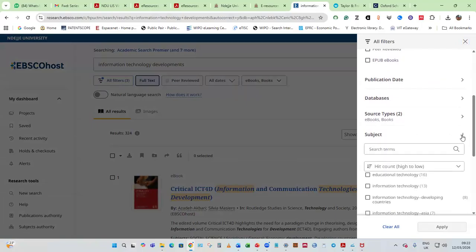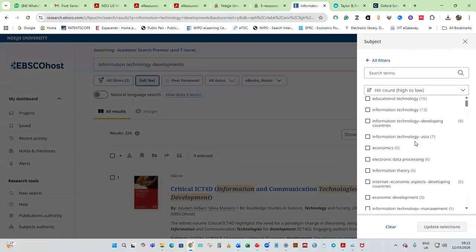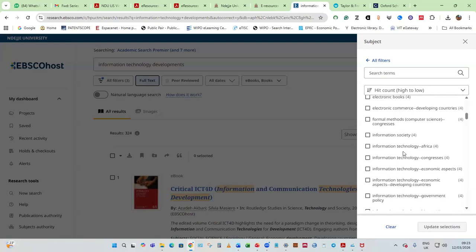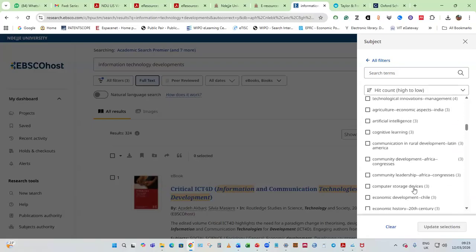And then we can also select specific subjects here. It is segmenting our main subject search into different segments here: education technology, information technology, economics, electronic data processing. So the database will give you an opportunity to break down your main search strategy.